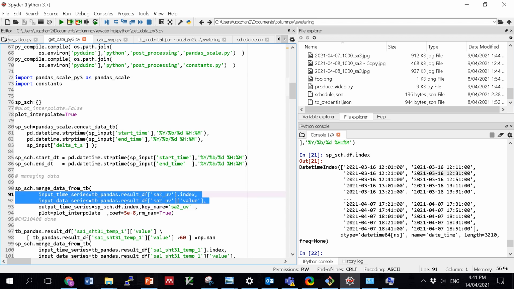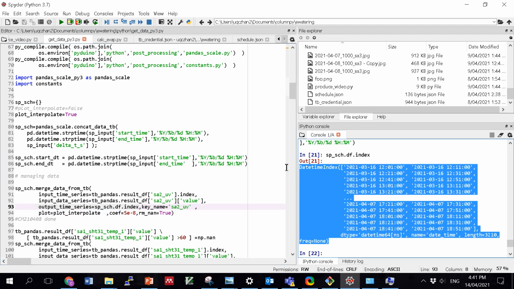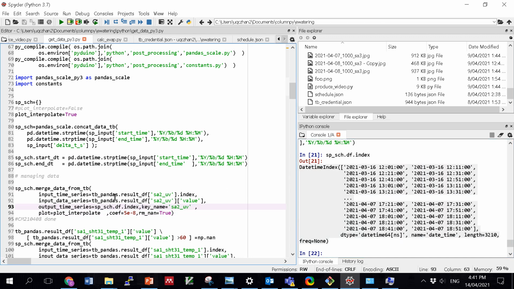And then what the interpolated result is actually DF index, which is actually here. And then once we want to merge the raw data into our matrix, we want to name the key values SA2 underscore UV. You can put it to something else, let's say solar intensity or whatever. So it's going to be different from the original name that we use. Okay, so plot means that you want to see the result straight away.